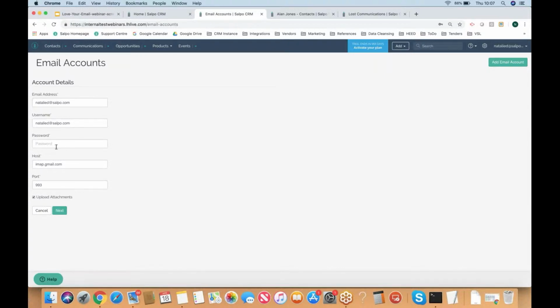So I just have to enter in my new password and hit next. And when that happens, you're given a list of all the different mailboxes, and this will happen the same way when you're connecting via the widget, but you get a list of all the different mailboxes that you can select to map into Salpo.